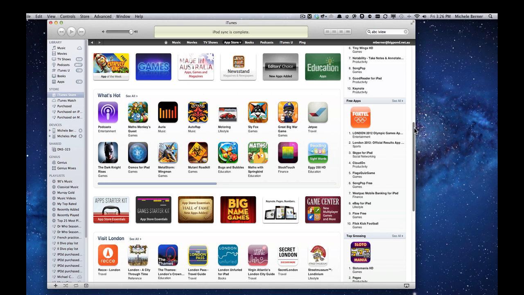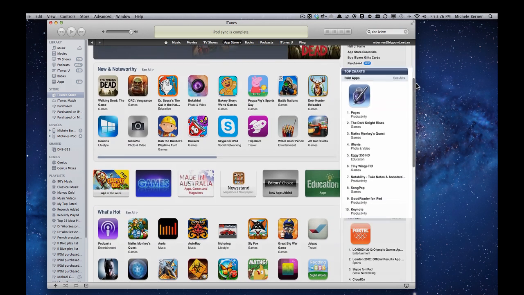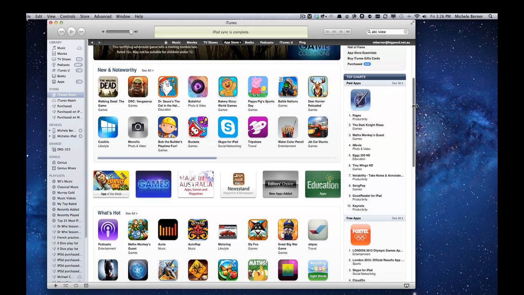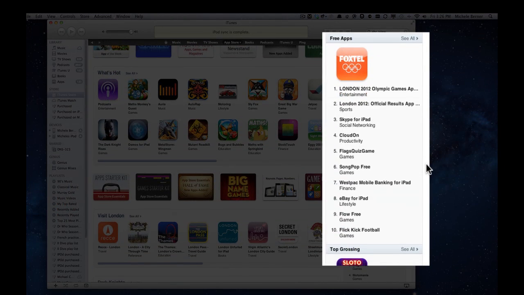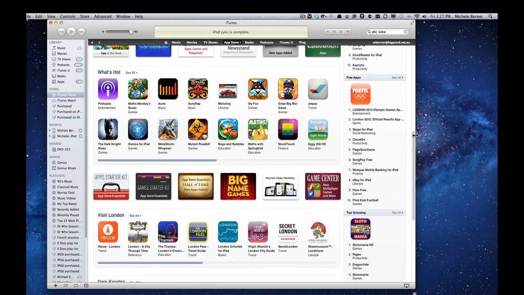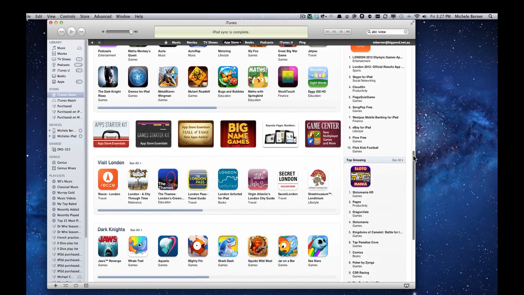One place I do look for better apps is the top charts list. There are a couple of them. The first is paid apps. These are apps that are selling really well. And of course, they're selling, so you have to pay to get these apps. Scroll down and you'll also see the top free apps. These are free applications, but are very popular. And this is what people are downloading.